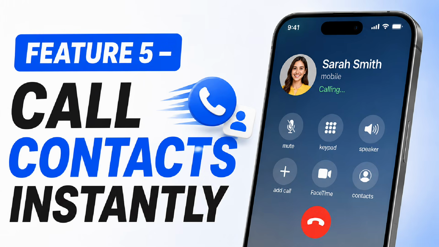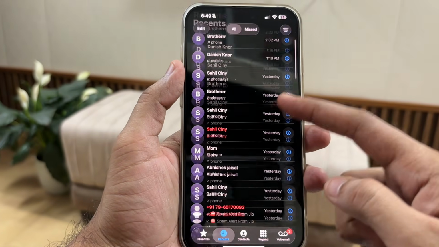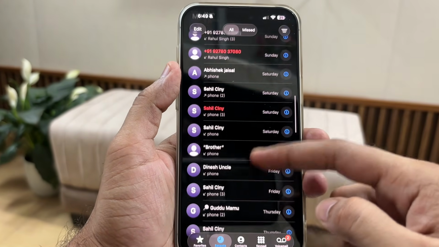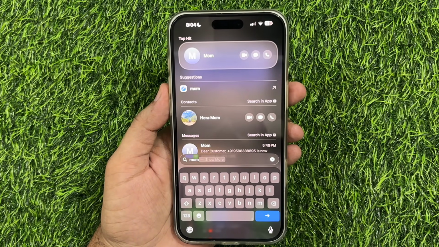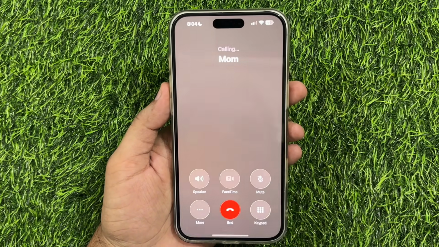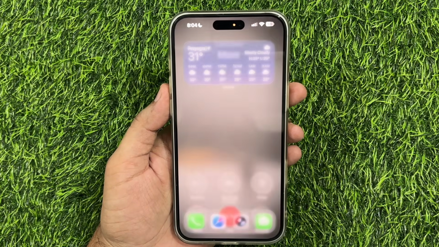Feature 5. Call contacts instantly. This one saves me time almost every day. Instead of opening the phone app, finding contacts, and scrolling forever, swipe down. Type mom, dad, or any contact's name. Tap the call button. Done. You're calling them in seconds.